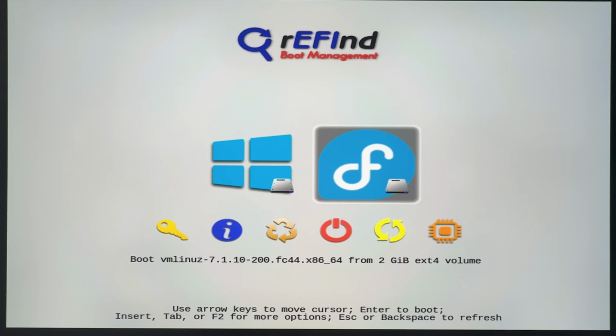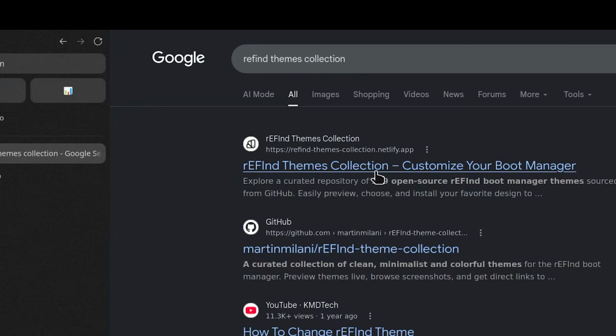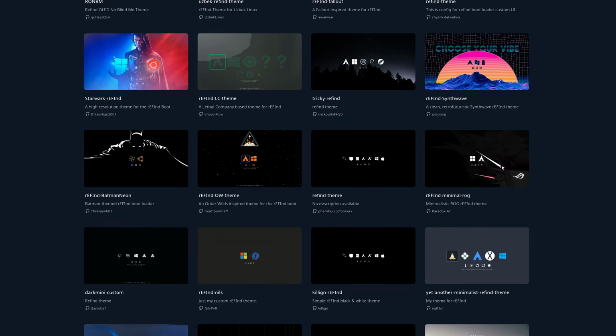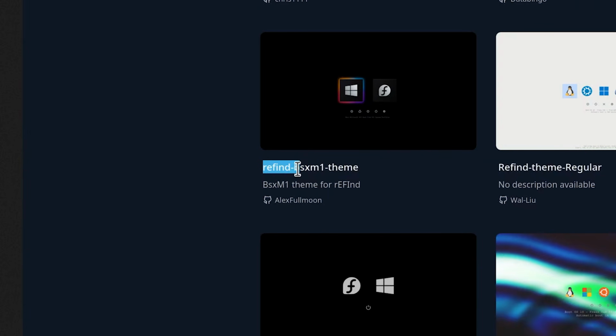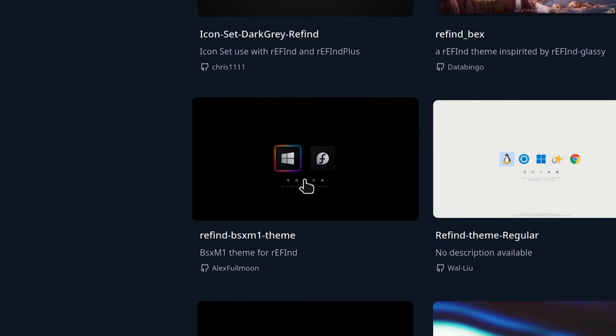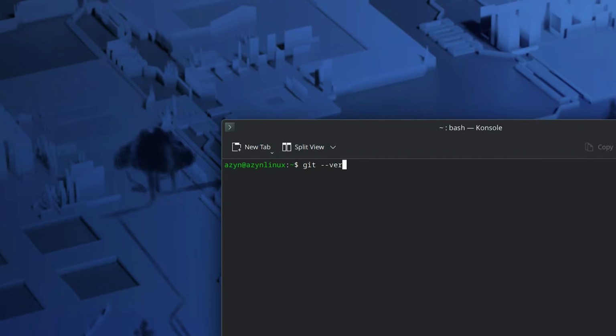Now that looks a lot better, but in my opinion, the general appearance could still use a little bit of work. For this, we'll want to come to the rEFInd themes collection. There are over 100 different themes to choose from in this open source repo. For this example, I'm going to choose the rEFInd BSXM1 theme, since I think it looks pretty neat. The easiest way to install this theme will be to clone the repo from GitHub, so make sure you have Git installed on your machine.